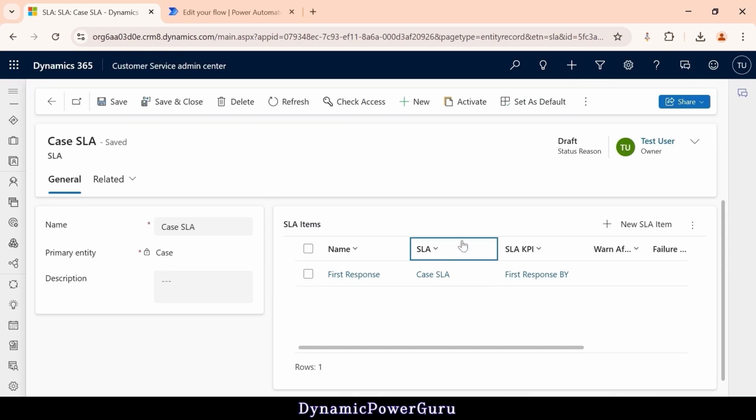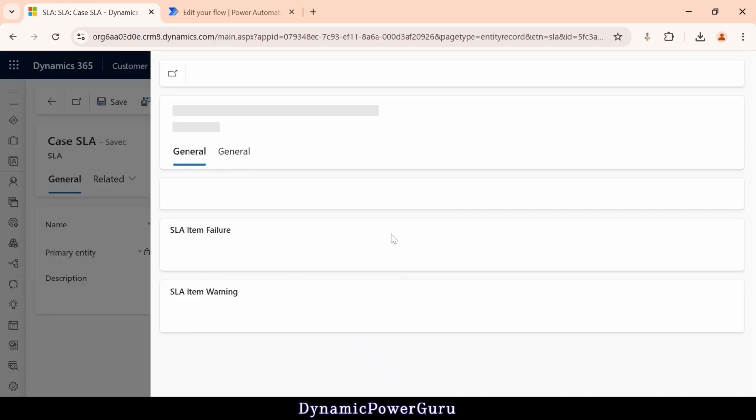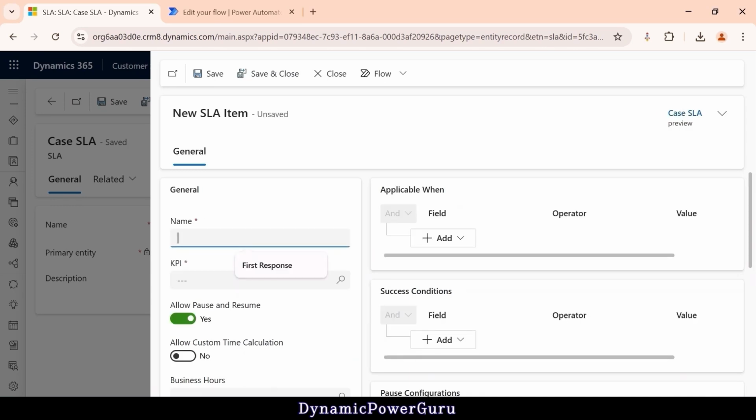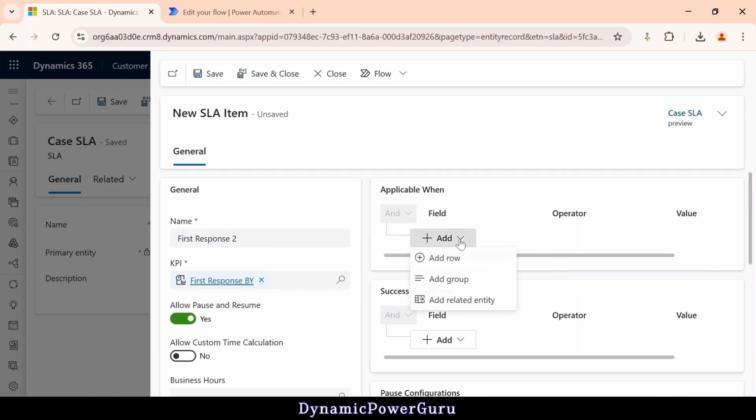Let's deactivate it. So this is the SLA item which we created and it has some criteria, but we are going to add one more SLA item and that will have some different criteria. So let's add one more SLA item here. We can give the name of this SLA item like first response, let's say 2, and KPI would be the same, and I'm not adding any business hours right now.